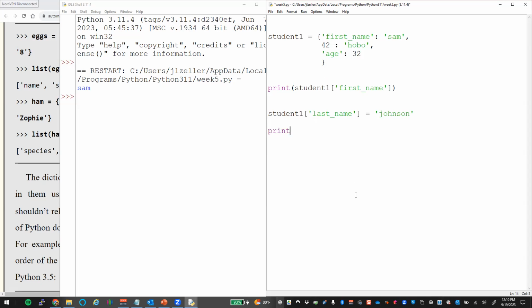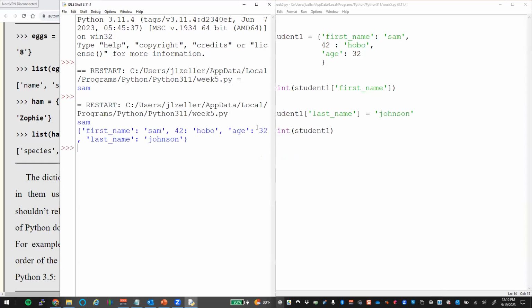So if I was to print this dictionary, student one, we can see when we run this that the first time it repeats Sam. And then when we print the dictionary out, we have first name of Sam, 42 is hobo, age is 32, and last name is Johnson. Now it added it to the end of it, but there's really no order to it, right? We just added it in there.